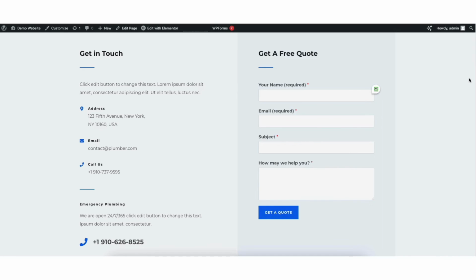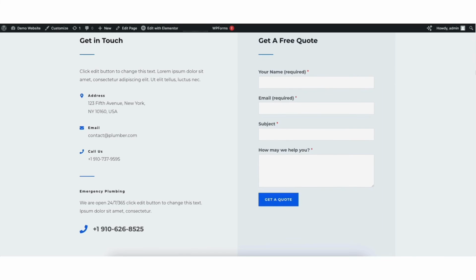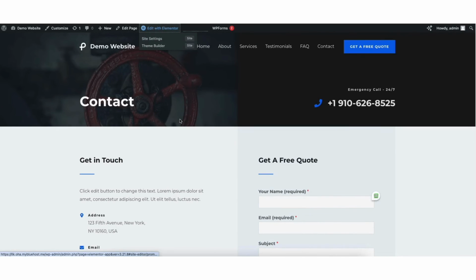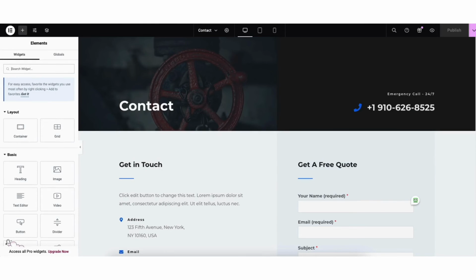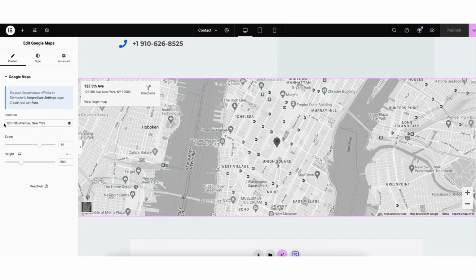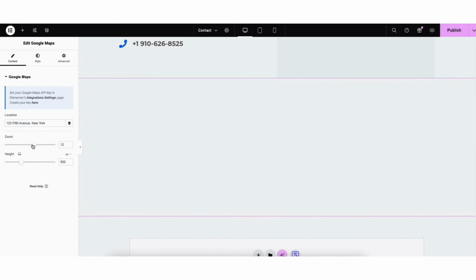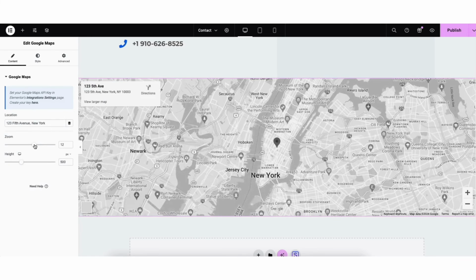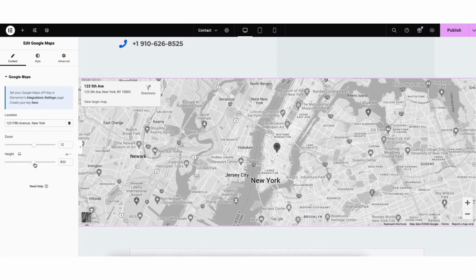Now I'm going to go over maps for your site in case you want to have a map for your website. From the Contact page, click the Edit with Elementor tab. Scroll down to the map showing here at the bottom, hover over the map and click the pencil icon. Where it says location, you can put in the address of your business. You can toggle zoom to get the map to look how you want. The height will change the height of the map.